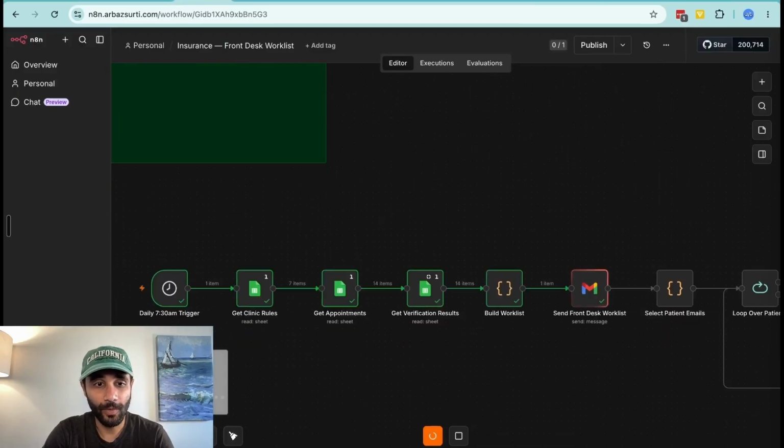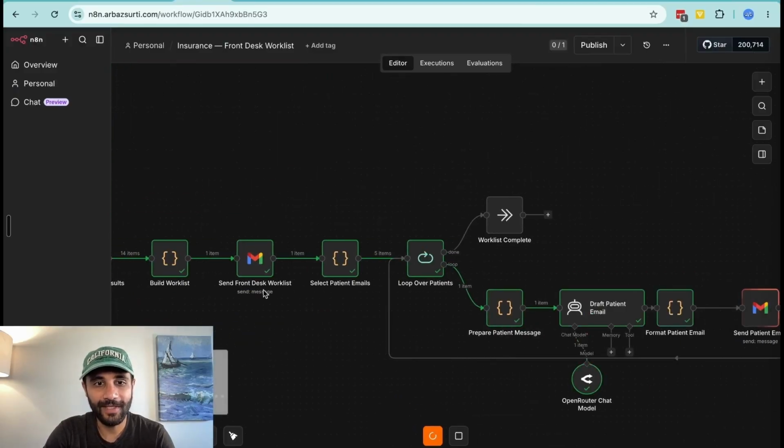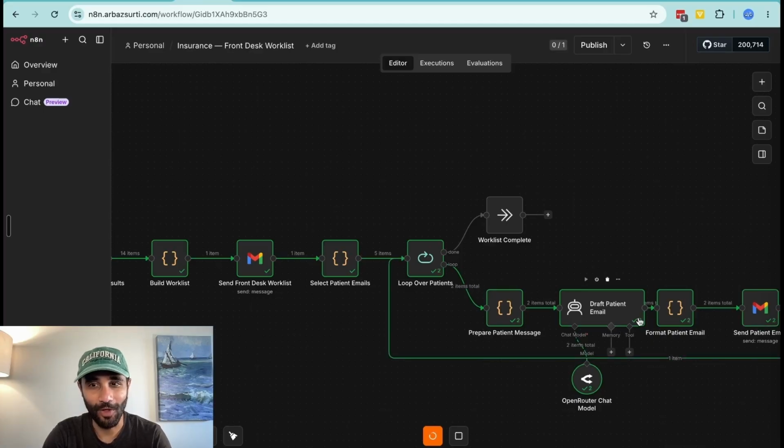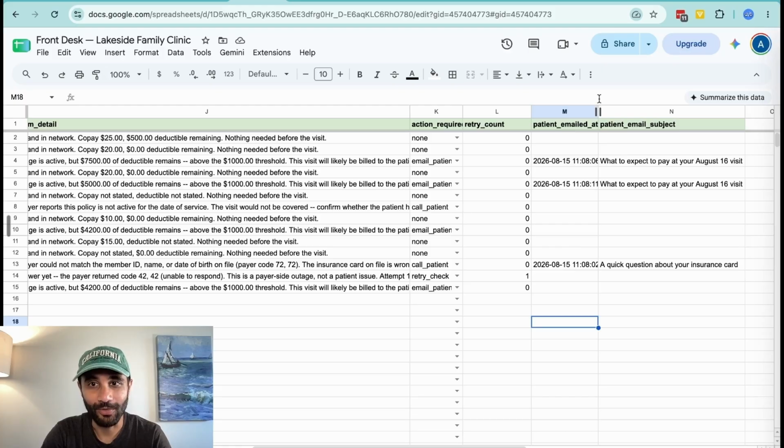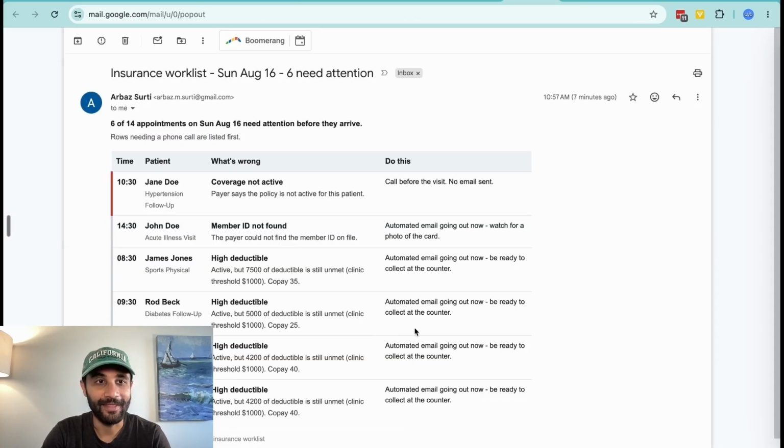So I've started the workflow. You will see it's already sent the front desk an email, and it's now starting to send out emails to all of our patients. So let's go take a look at our CRM and see what's happening. You'll see all these records have started to come through. 3 of them are already complete. And then this is the email that got sent to front desk.